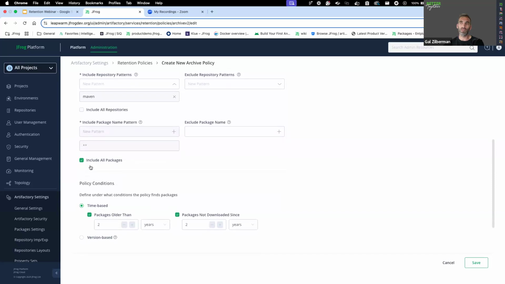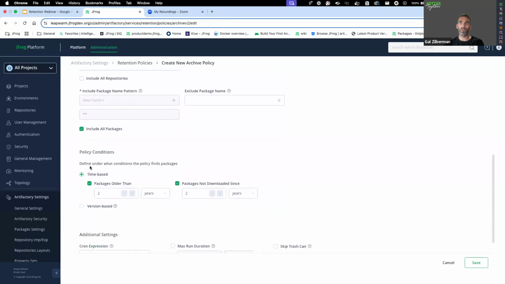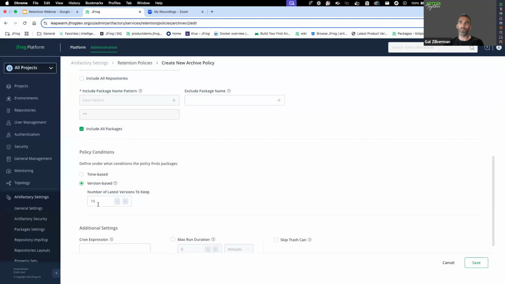The second part is related to the policy conditions that will take effect on the scope. And here I can select time-based conditions or version-based conditions. Time-based conditions refer to age and usage criteria, and version-based conditions refer to the number of latest versions I would like to keep. So here I would like to keep the last one version, meaning that 2.0.0 should be kept, and 1.0.0, which is the legacy one, should be archived.